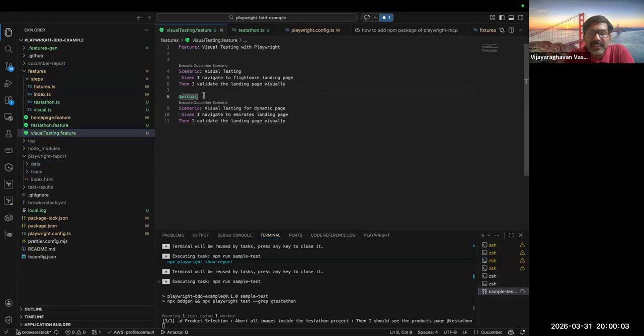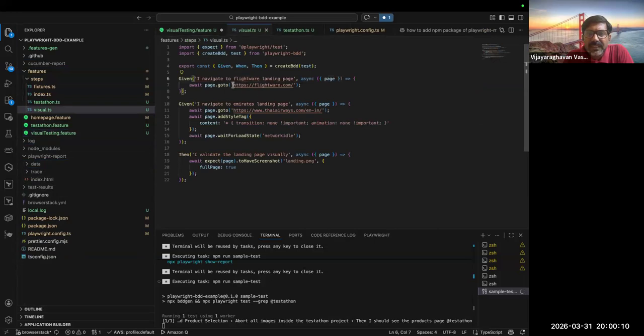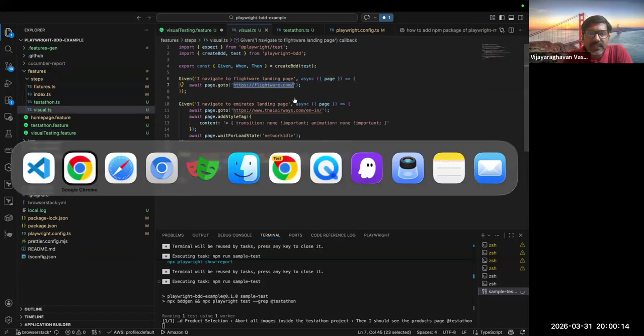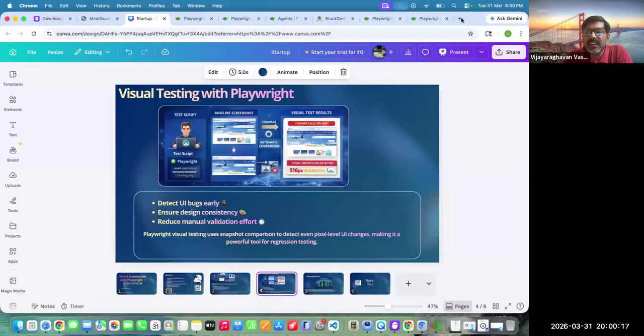First of all, you see the website manually. Okay, this is the website, flightaware.com. This visual testing, it fails. When will it fail, right?